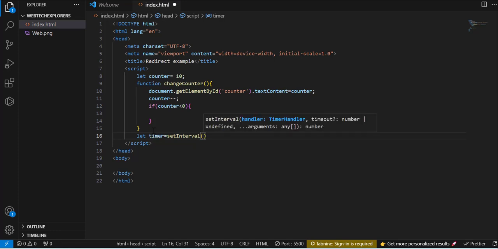So for this interval, we are going to run a function. This function is going to be the change counter, and we are going to run that for 10 seconds, so it's going to be 10,000 milliseconds. And what we are going to do is update our change counter function every second, for 10 seconds. So we have it here.